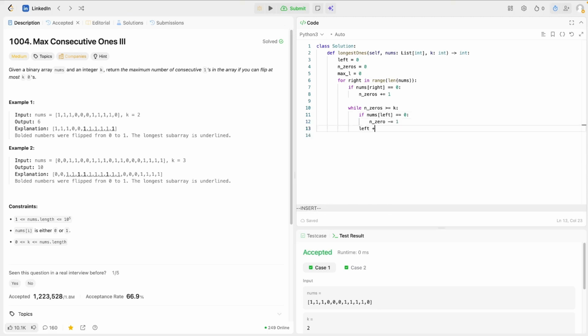And then we need to move left plus 1 there. So this part is a little bit tricky. You probably need to stare at the code long enough to understand this. Basically, we cannot move the pointer first. We have to check what the current number at the left pointer is. If it's a 1, then we just skip everything here and move the left pointer. But if this is 0, then we need to do the accounting, like reduce the number of 0s by 1 before moving it.